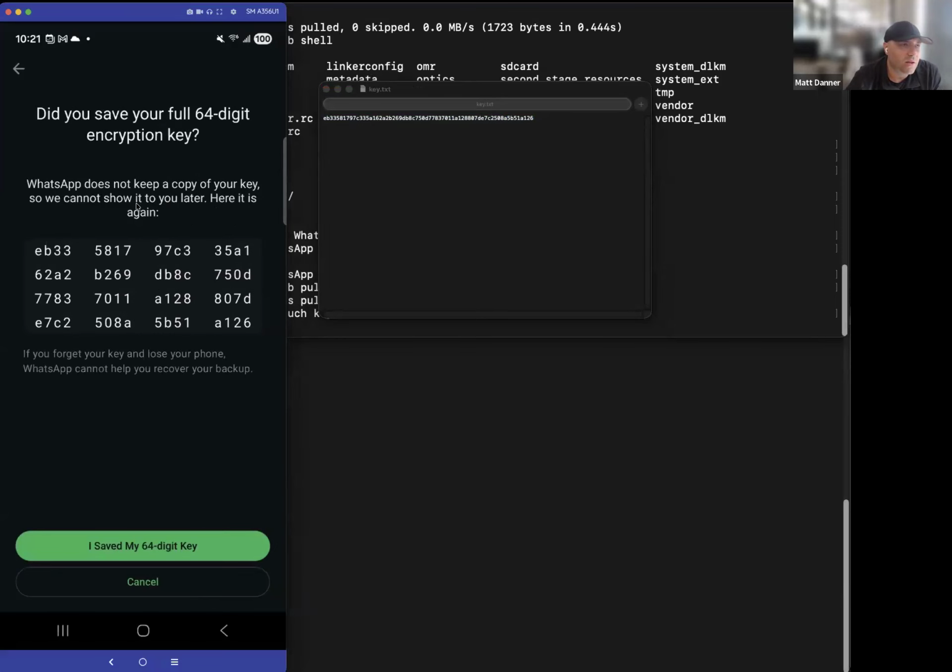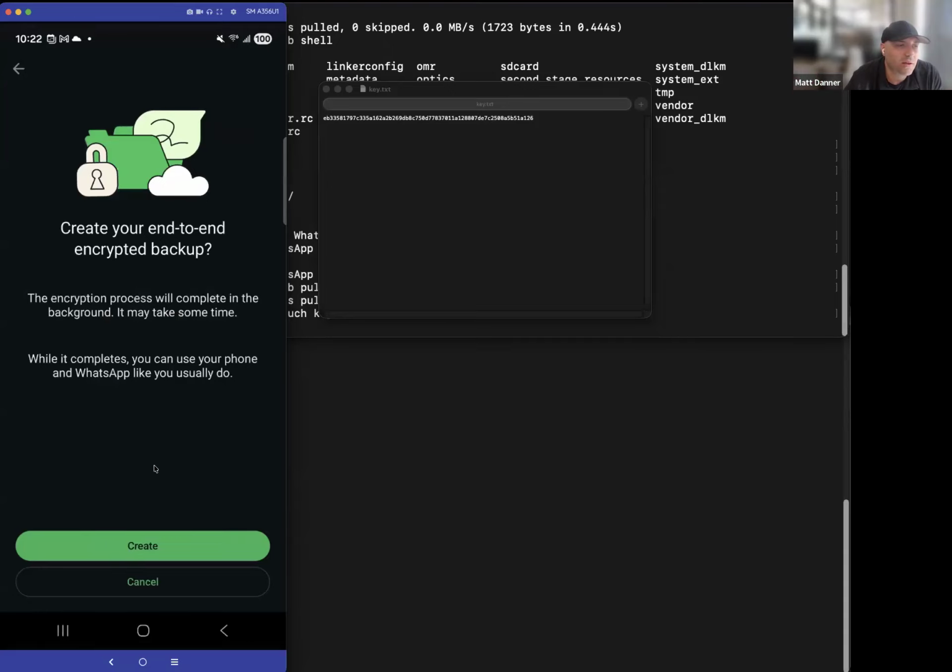Click continue, and it's going to give you an 'are you sure?' WhatsApp is asking, make sure you've got a copy of this. If you don't have a copy of it, your backups are screwed. You're never going to be able to decrypt them, because now, instead of WhatsApp using its own managed encryption key, you're telling WhatsApp, instead of you managing the encryption key, let me manage it. So WhatsApp gives you the key and says, okay, good luck. If you lose it, we're not going to decrypt your data for you anymore. So I'm saying I saved my decryption key, and then create your end-to-end encrypted backup.